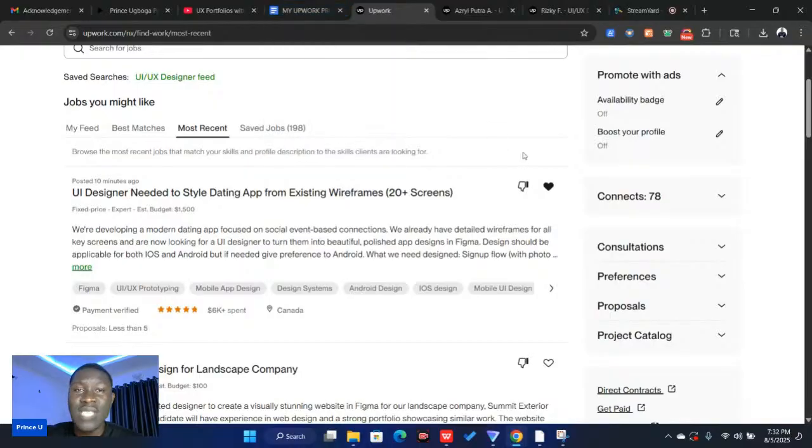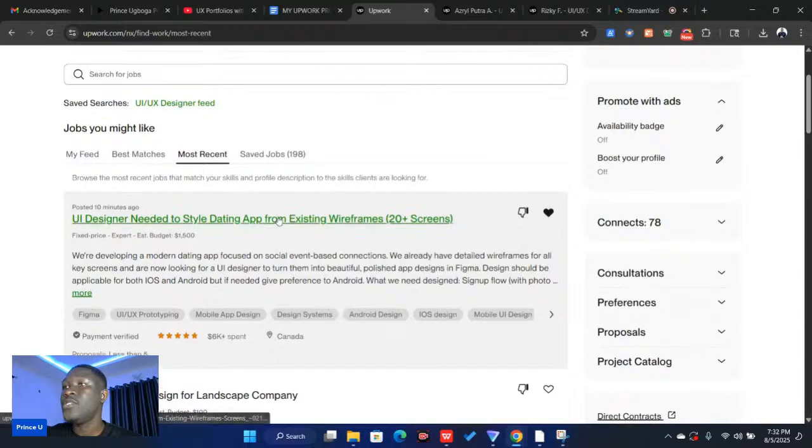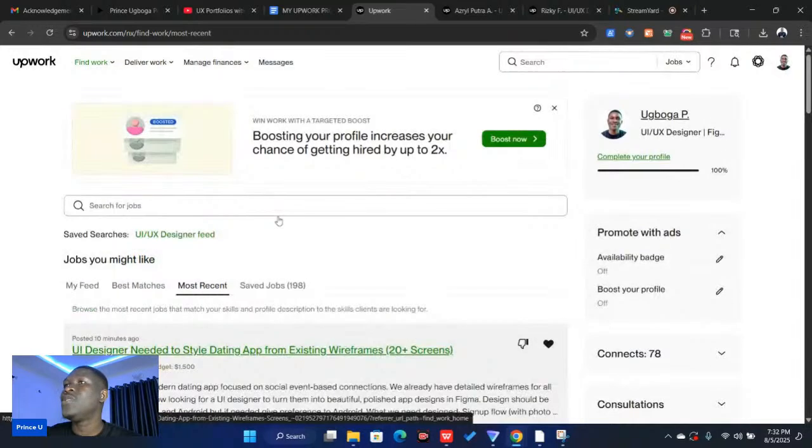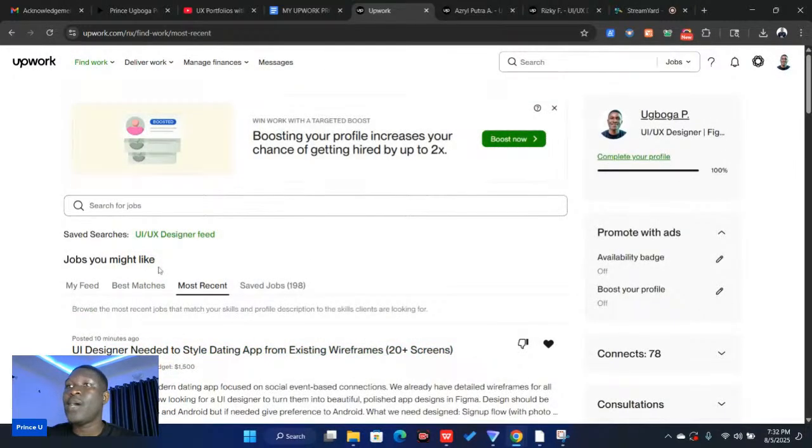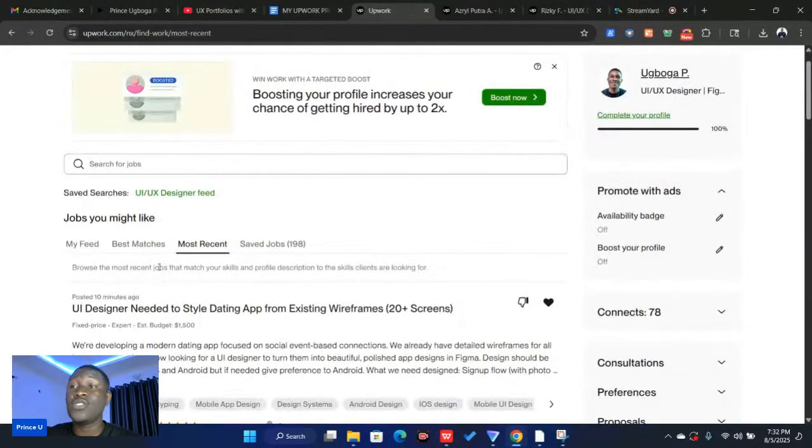I'm going to give you those templates. I leave it open on another tab, so that when I see a job I like, I just go and edit the proposal and fire my application. So you apply wisely. That's basically what you should know about the job board.